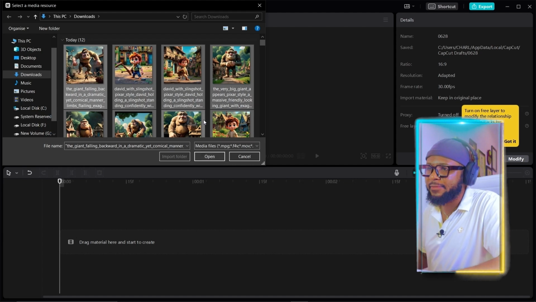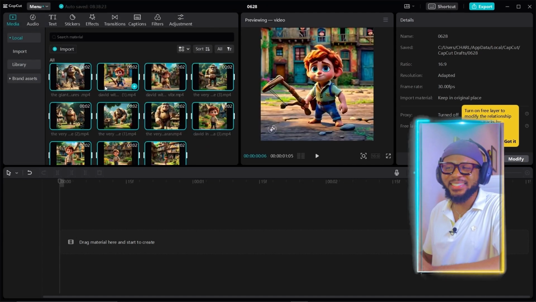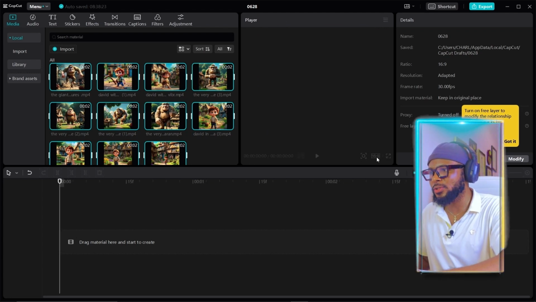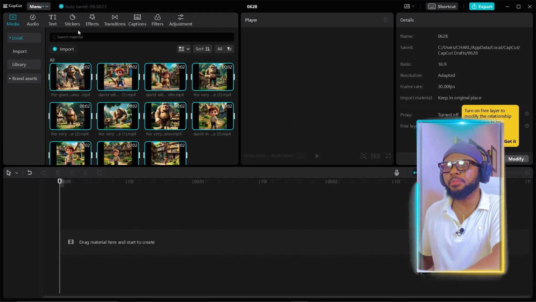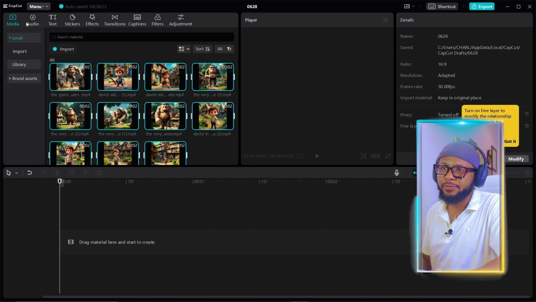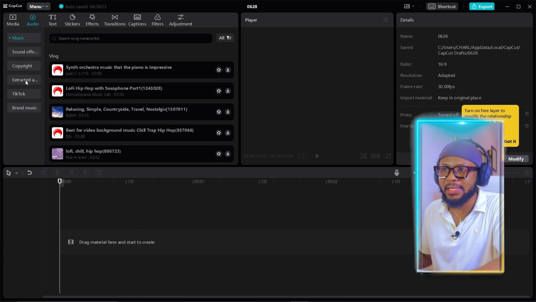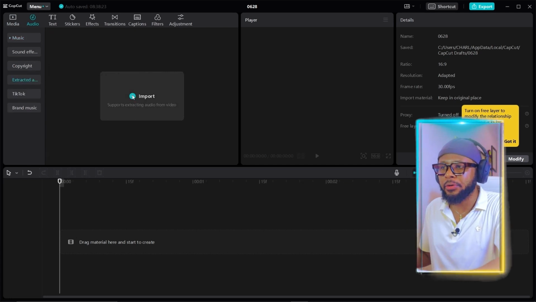Okay, so now that I've had this selected, all I have to do is click on open to import the images. So now the images have been imported, and the next thing we're going to do here is bring in the audio. To do that, all we have to do is click on audio, and we're going to click on extract an audio, and then click on import.